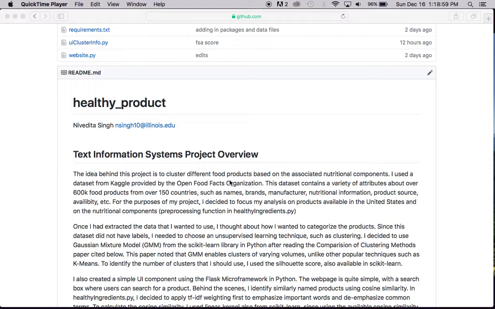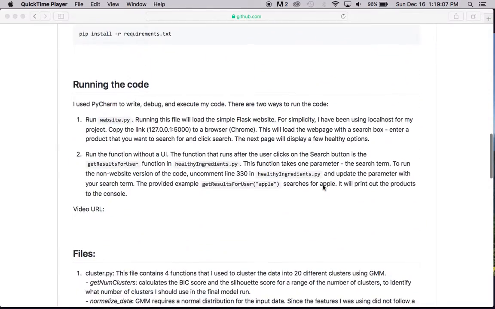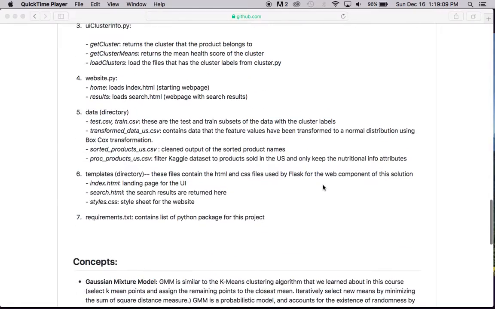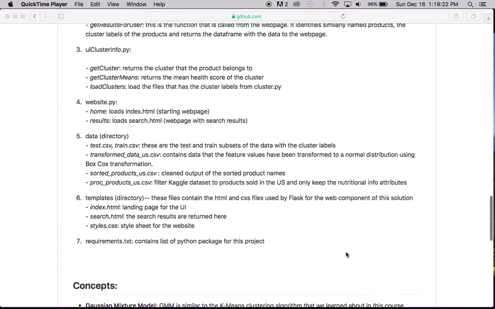For my project, I decided to use a dataset that was available on Kaggle. It's from the Open Food Facts organization, and the link to the Kaggle data set is down at the very bottom of the README file here, along with an article that helped me decide about the solution to this problem that I was going to take.